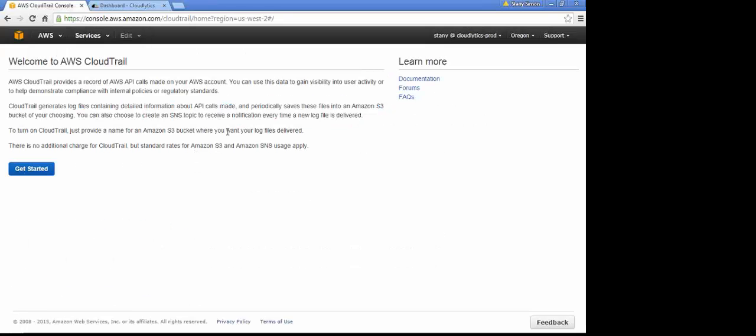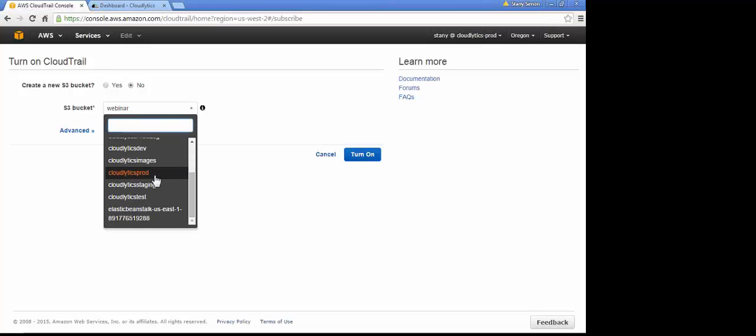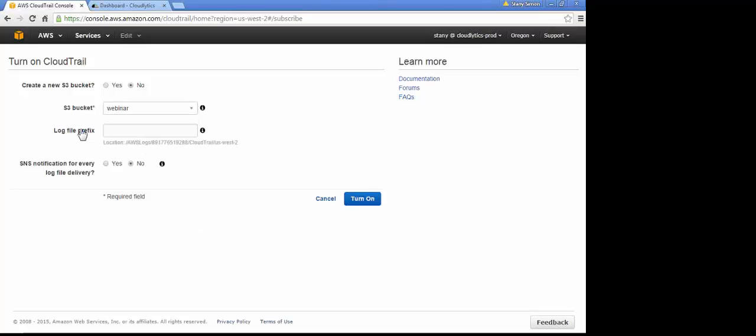Here I'll give an example of how we can enable CloudTrail in the region of Oregon. You click on Get Started. If you want to create a new S3 bucket to which the log files will be delivered, you can just write the name of the S3 bucket. Or if you already have a bucket, you choose No, and you can select any of the buckets where you would like the log files to be delivered. Another option is log prefix. Log prefix is not necessary as such, but if you would like to, you can add a prefix to it.